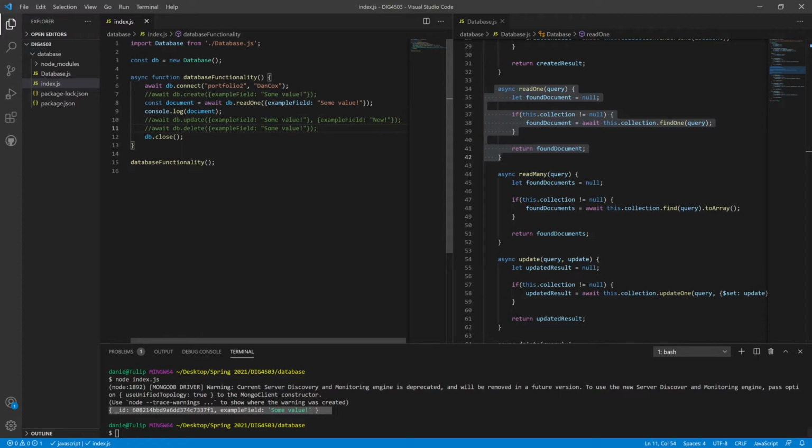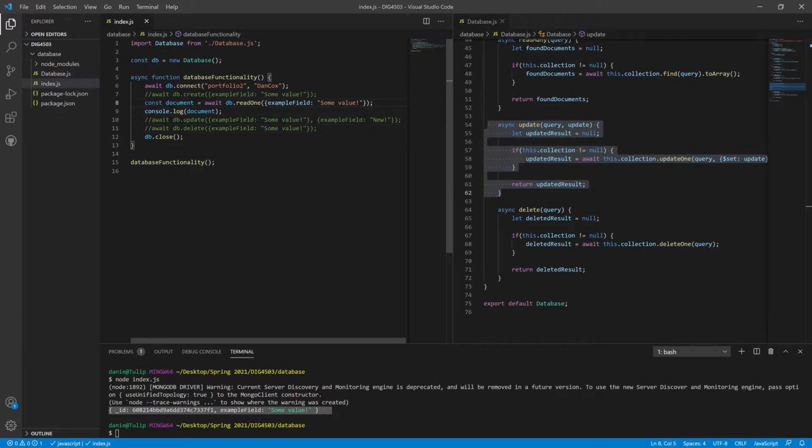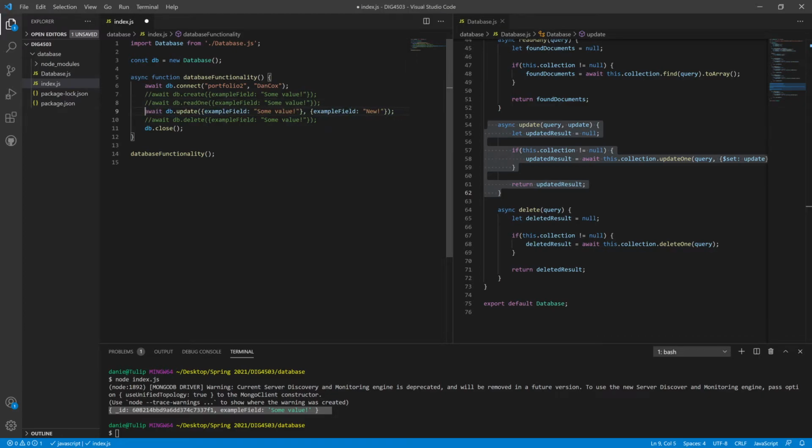So over here in Visual Studio Code then, let's skip over read money for the moment and scroll down to update. So what we want to do then is we will take this line out for the moment. What we want to do is uncomment my line 9. When you say, okay, for an existing query right here, find the document whose field has the value, some value, for example field. Then update it right here so that its field, example field, is now equal to new.